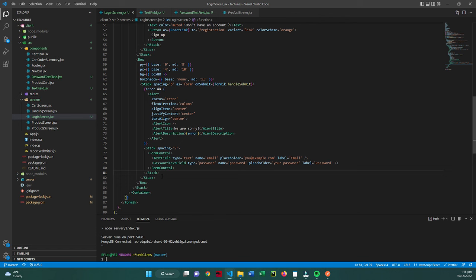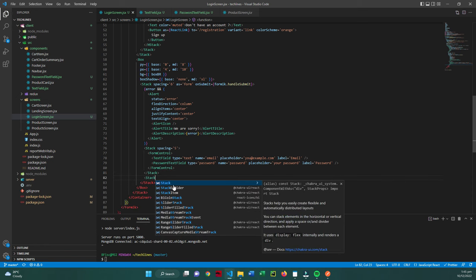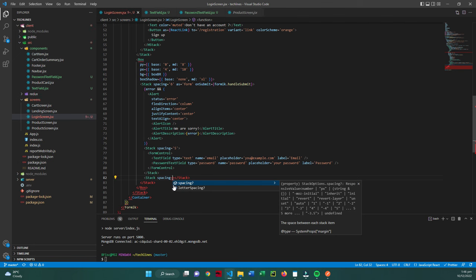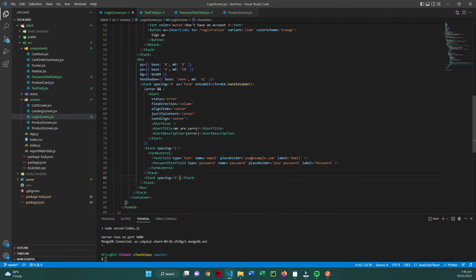So what we want to do in here is have a link or a button saying, hey, do you want to sign in? And this is what we want to do here. So we have a stack, this stack closed here, and under the stack I want yet another stack. Spacing, I tried to tap, but it didn't work for some reason.